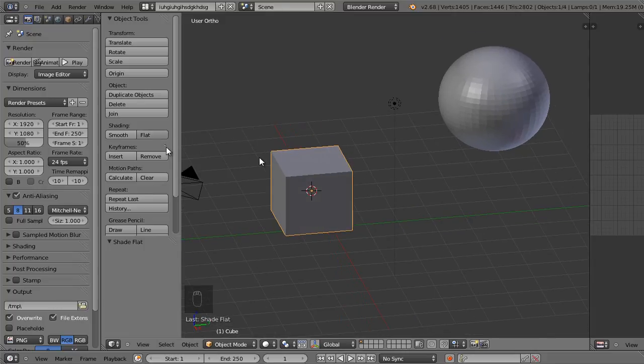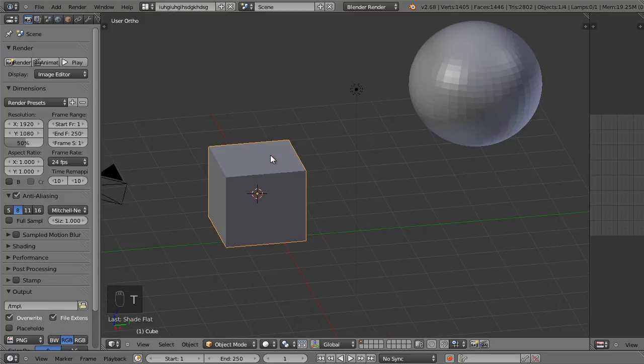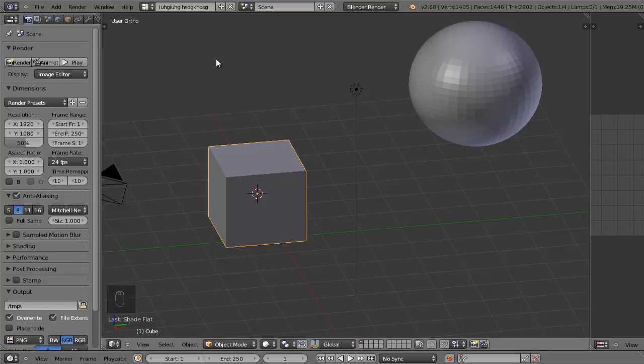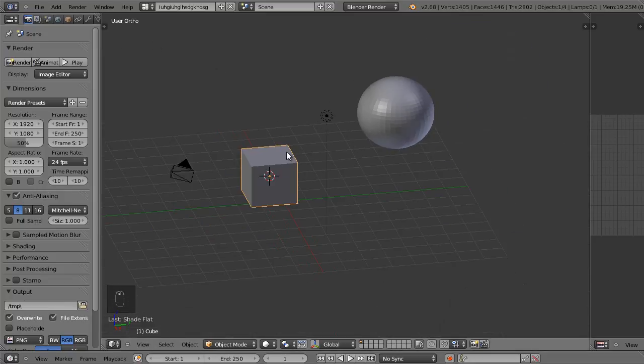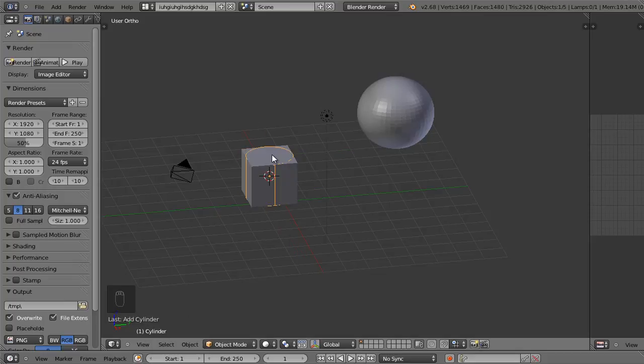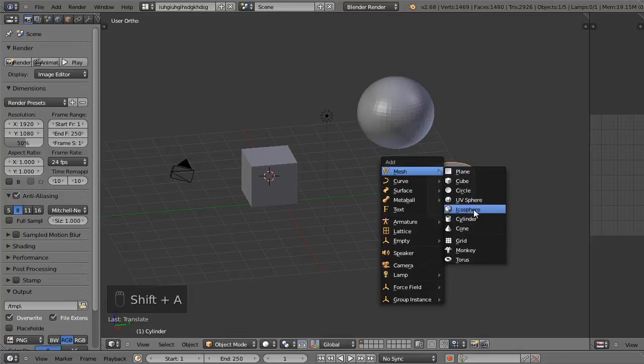Alright, so let's hide this toolbar on the left by pressing the T key again. And you can access that either by pressing the T key or by pressing the plus sign up here. Then close it by sliding it over. So we've got a couple objects in our scene now. Let's add a few more interesting objects. Press Shift and A, and let's add a mesh cylinder. Move it over there, and let's add a mesh monkey.